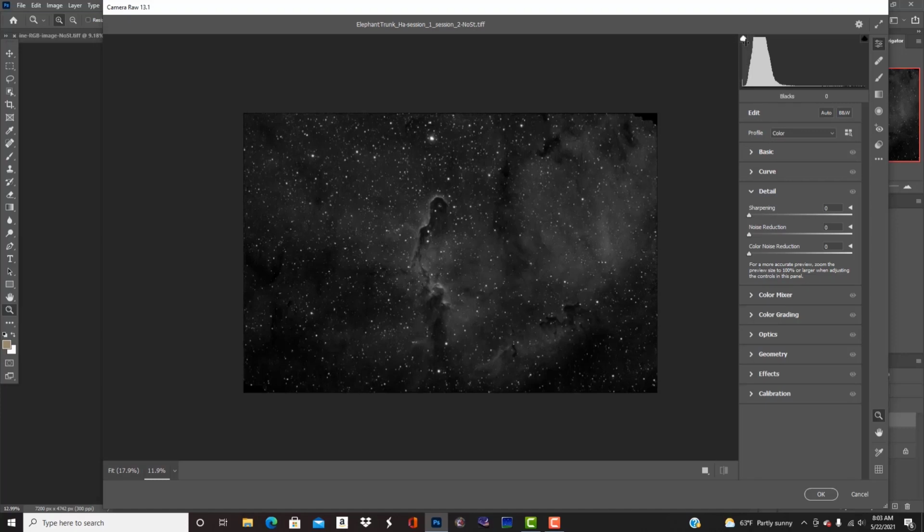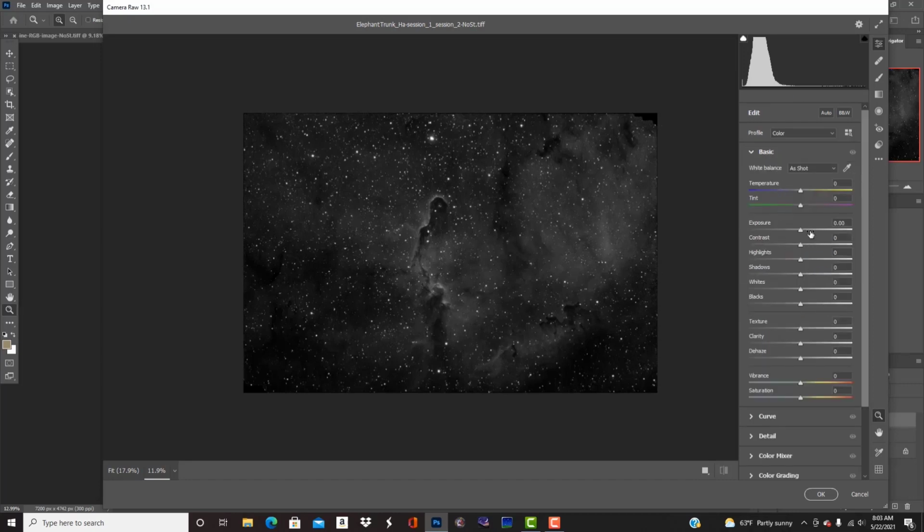It says we're clipping data here, but we're really not. Like I said, that's that edge there of the corners. So we're going to go up here to the basic tab, and we're going to bring up the highlights. Let's go to 25 on the highlights. Okay, we'll bring up the shadows. We'll go up 50 on the shadows. Blacks. We'll come up 20 on the blacks.